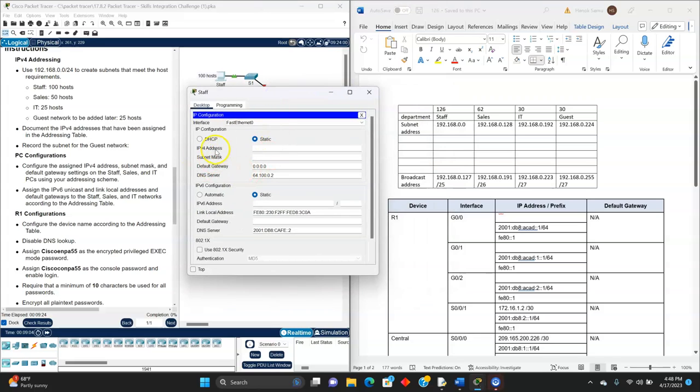So now I'm going to be setting the IPv4 address. As you can see here, I said I can use anywhere from 192.168.0.1 to 192.168.0.126. So for this one, I'm going to be using 192.168.0.5 because it's just easier to remember.